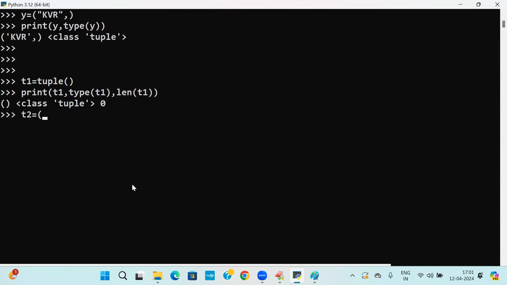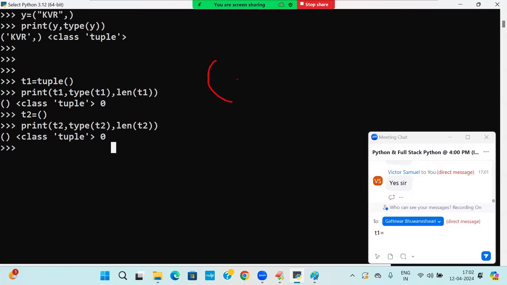Next, T2 is equal to empty brackets, like this. Now print this data. One more syntax here: T2 comma type of T2 comma len of T2. See the data. The length is also 0. And students, at present, there is no use of creating an empty tuple. Why? No additions, no deletions, nothing possible.